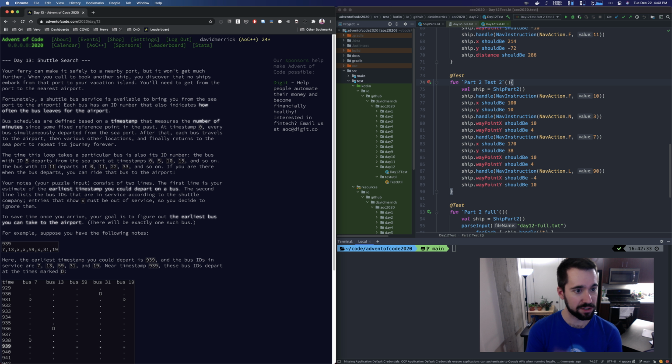Fortunately, a shuttle bus service is available to bring you from the seaport to the airport. Each bus has an ID number that also indicates how often the bus leaves for the airport. Bus schedules are defined based on a timestamp that measures the number of minutes since some fixed reference point in the past.